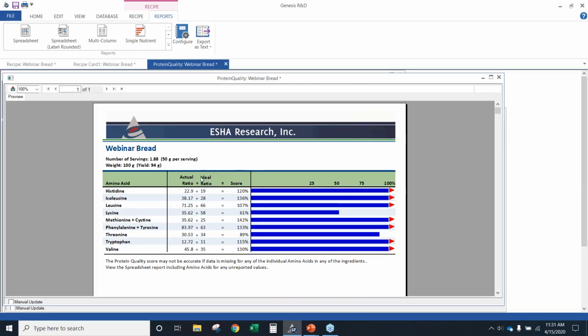The ideal ratio here in Genesis is based on labeling, US labeling purposes. So it's using an FAO WHO protein evaluation document as mentioned in the CFR for US labeling purposes to compare the actual amount of the amino acids present in your food, comparing those to the ideal ratio that has been determined by FAO and WHO to be useful in determining your protein quality.